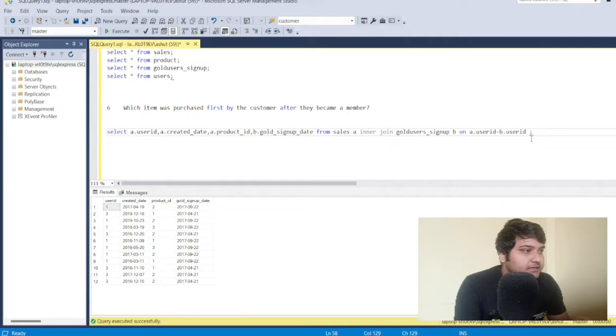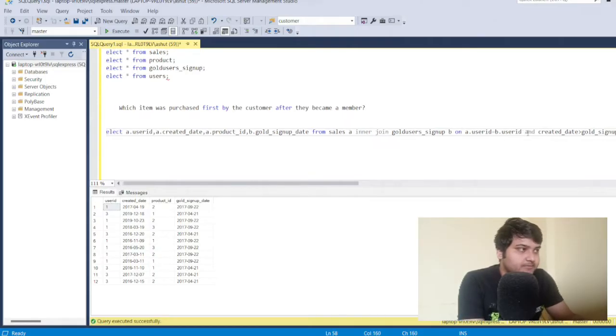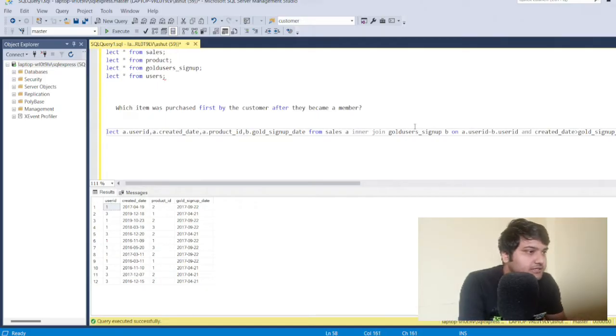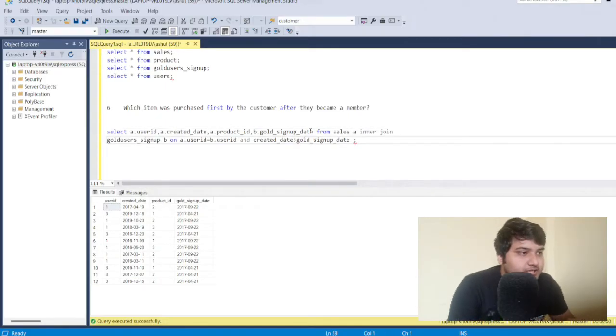So here only we will be applying a particular condition: the created date should be greater than the gold sign up date. I hope the condition I have mentioned is clear. This is the non-equijoin which we are doing. We are saying give me all the orders ID data where the date is greater than the gold user sign up date.